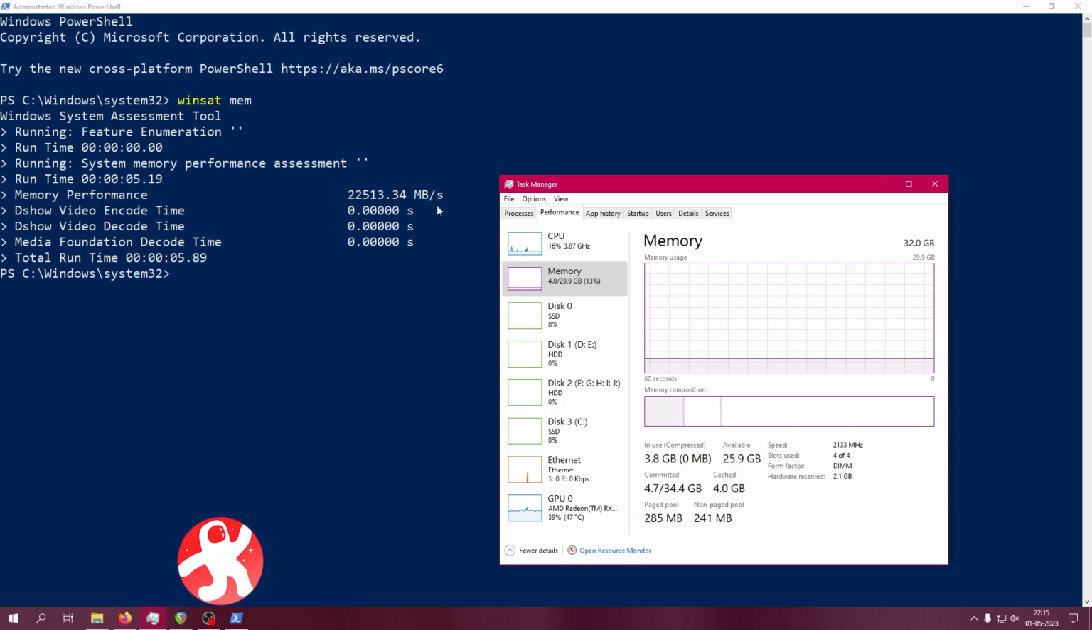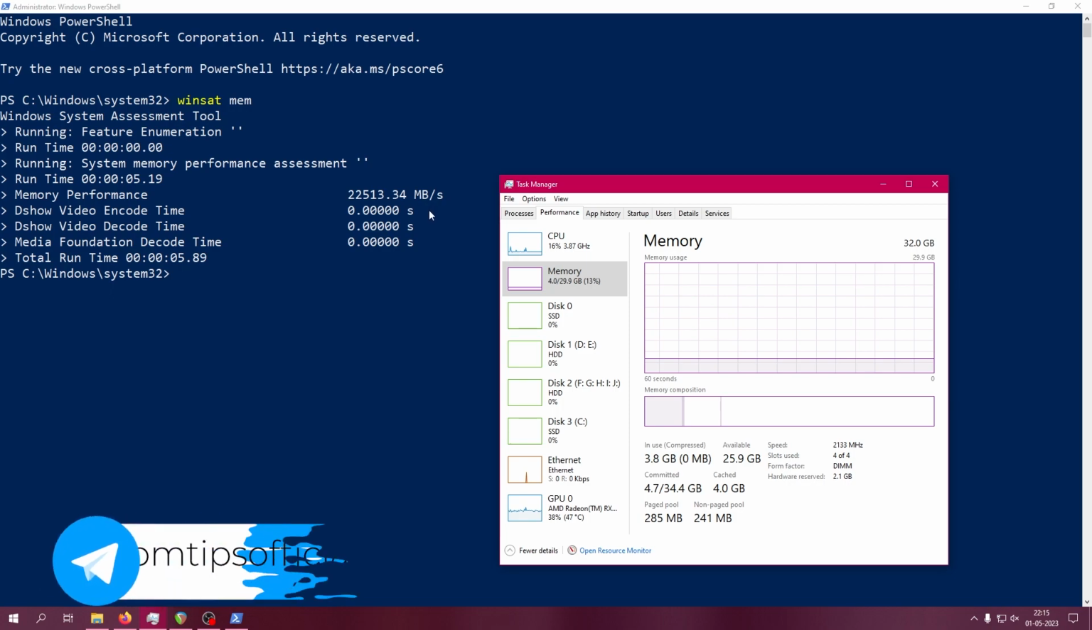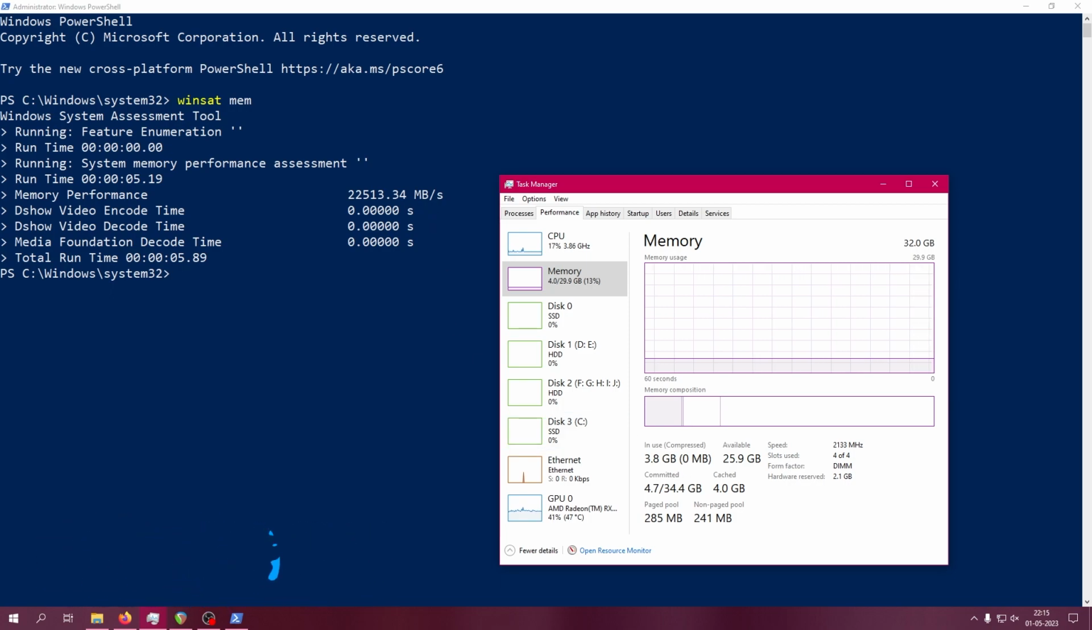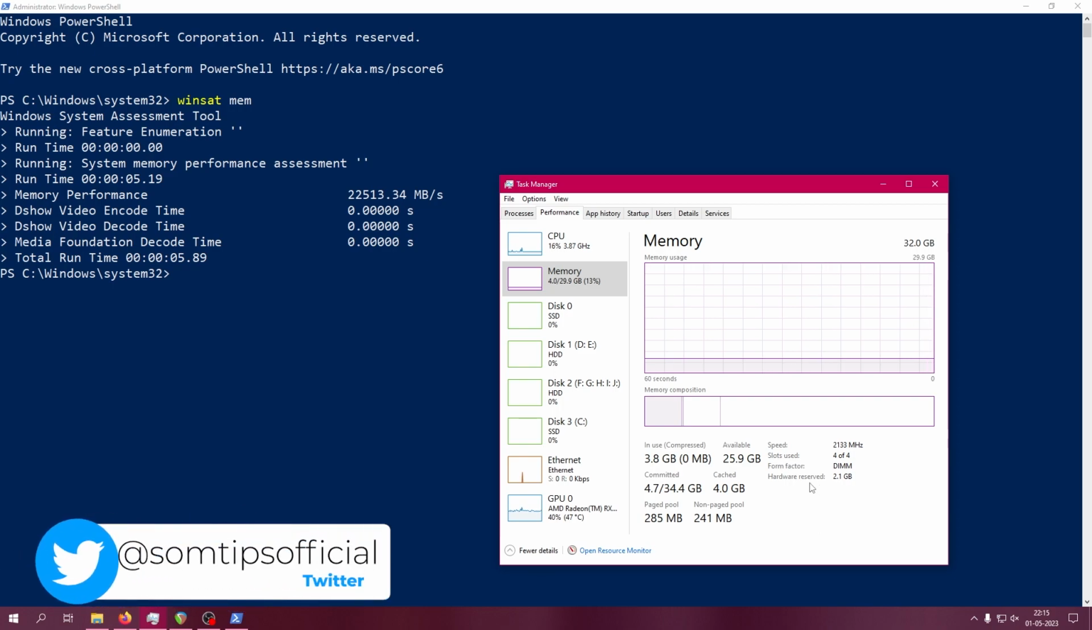So in this way you can find out your RAM copy speed or the performance in MB or GB per second very easily without using third-party tool and software in your Windows PC.